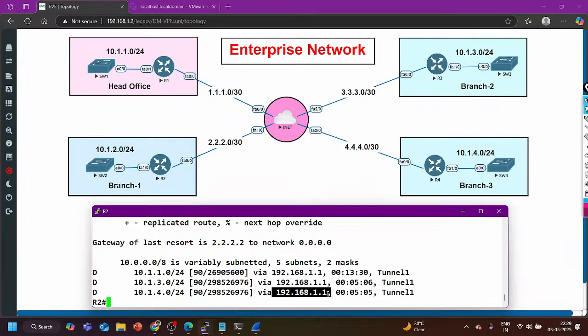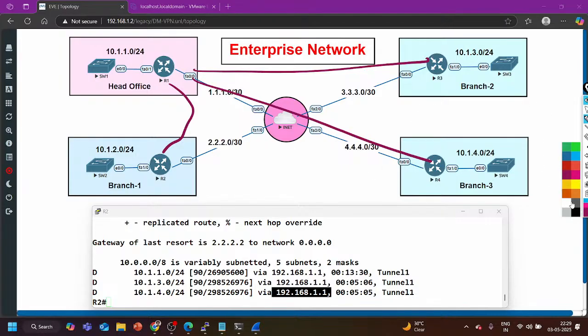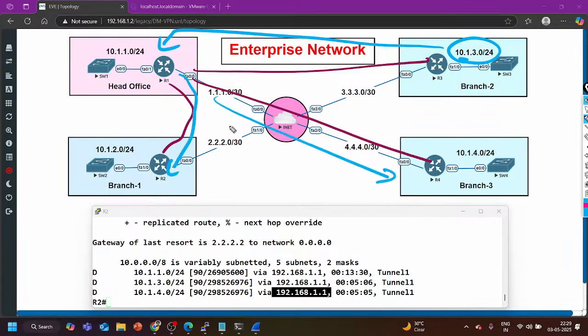So what is happening? Branches are advertising the prefix to head office because we have EIGRP neighborship here and here. So branch 2 router is advertising it to hub router through EIGRP, and hub router is advertising it to the other side by modifying the next hop. If my hub router does not modify the next hop, then next hop will be the direct branch 3 IP address. R3 IP address is going to be the next hop.